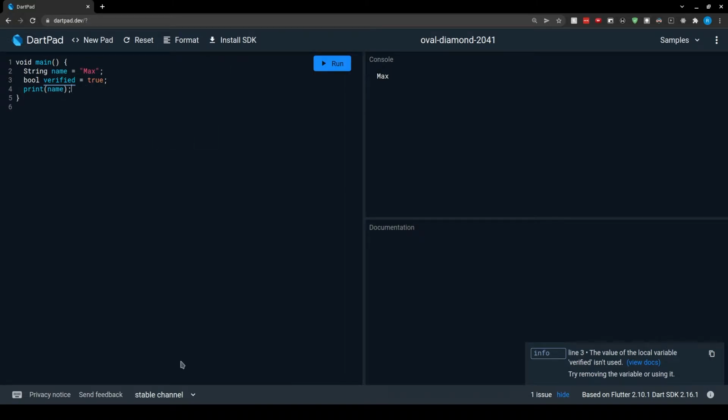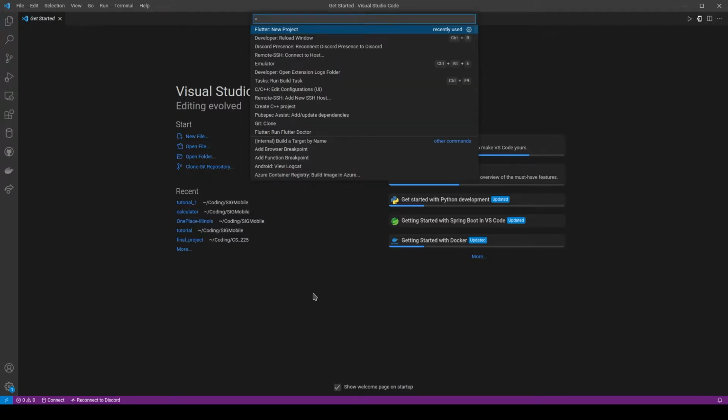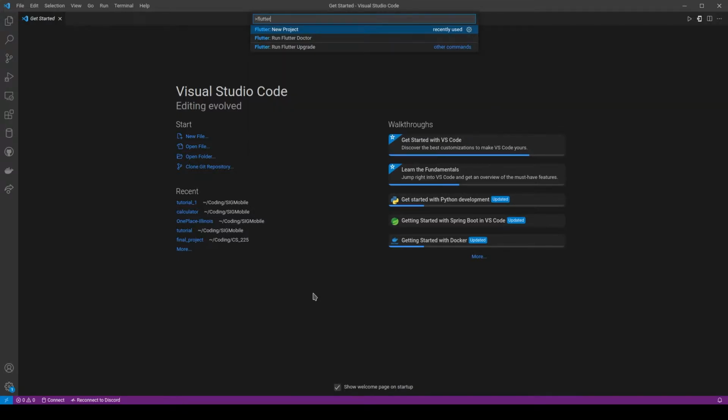Okay, so next we're going to go off into VS Code, and here we're going to start writing our own app. For our first lecture, we're going to start with a calculator app. So to begin with, if you're in VS Code, it's just a getting started page, right?